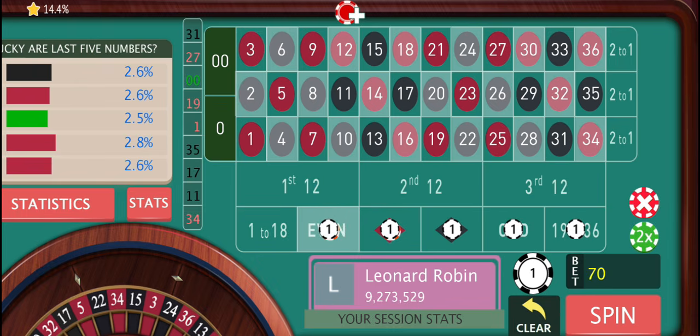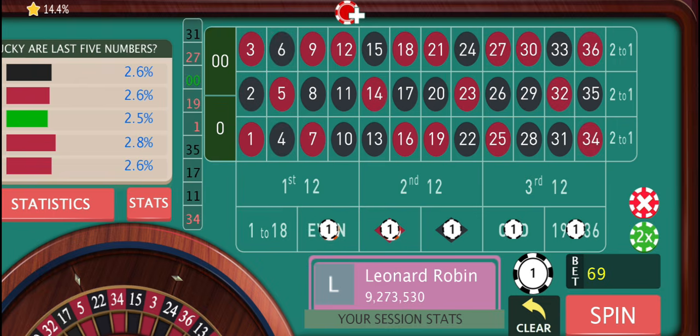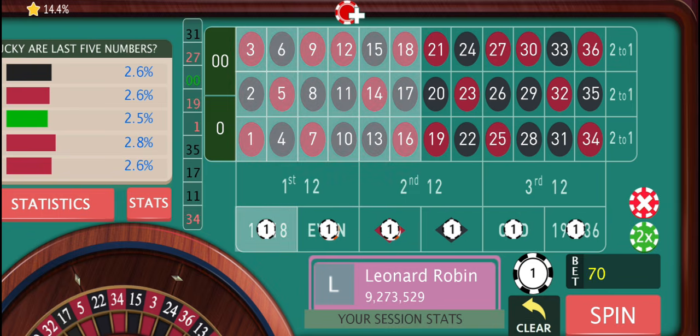But hopefully we get an even number. 1 through 18, even numbers. So the 1 through 18 gets 1 for the 31, 2, 4 for the 19, and that's it. Oh. Alright. I think I messed up before.